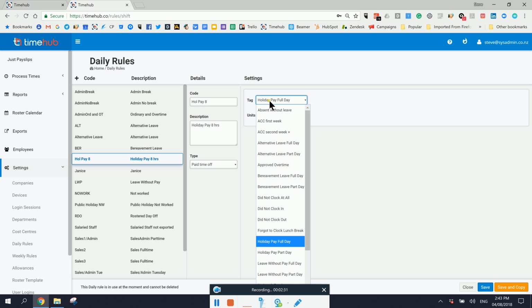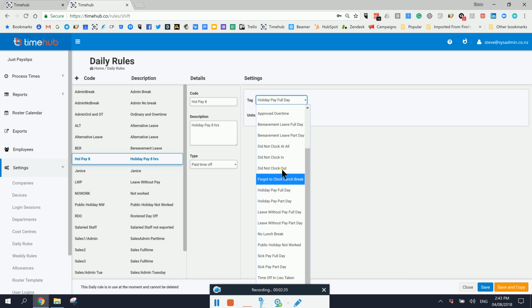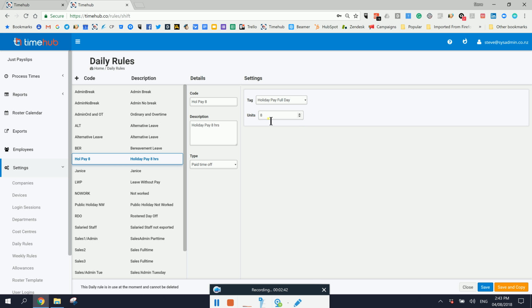We would say, okay, tag this as a full day or part day holiday pay or sick pay or alternative leave or bereavement leave, etc. So we've got options for all of those in here. And then we set up what the default units are. So in this case, we're paying the holiday pay by hours. So we set up a default for our employees of 8 hours so that if I then go and roster that on an ad hoc basis to an employee, then the system knows to pay them 8 hours.